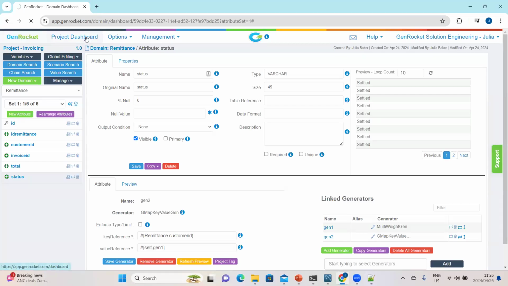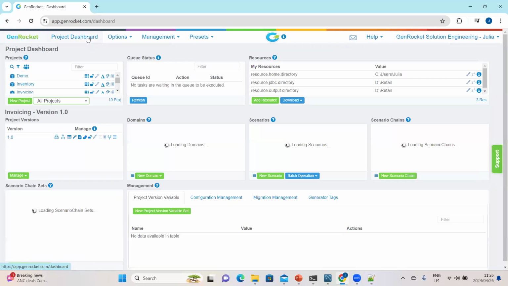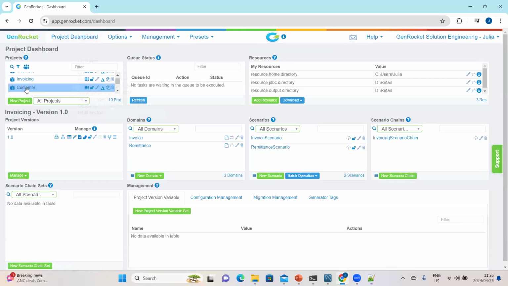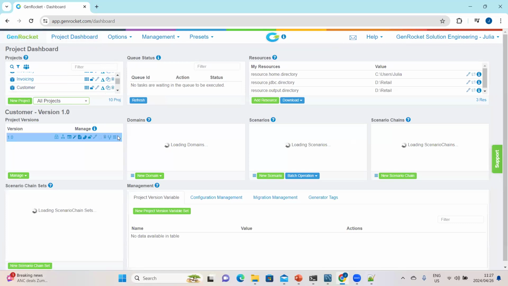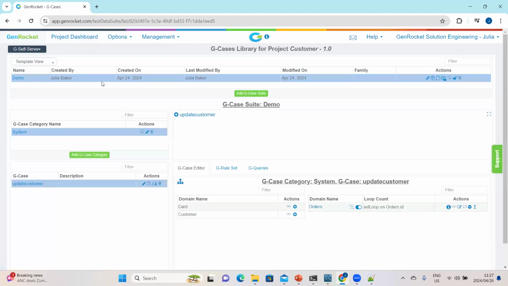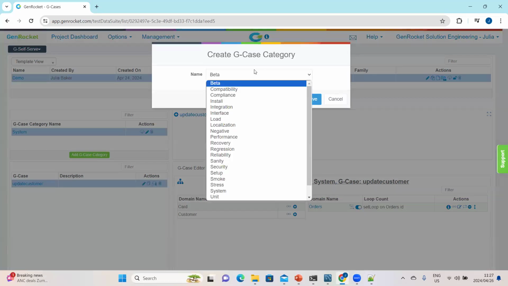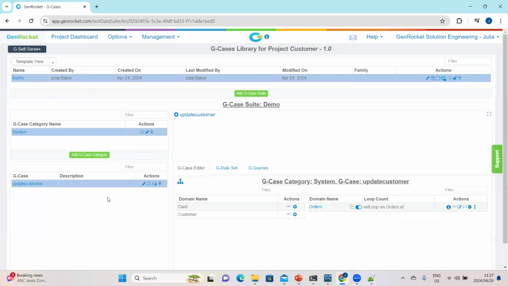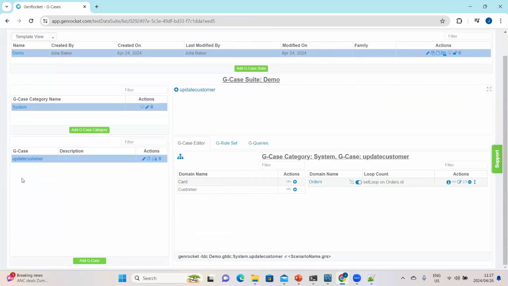Before generating the data, let's see what we did with the orders table. So once again, I'm going to go through to customers, but in this case, I've used the GenRocket self-service platform, and I have navigated through to G cases or test data cases. In this case, I've created a test data suite. I've assigned a category in terms of what type of testing I'll be performing, and I have created a new G case. In this example, I'm only wanting the orders table to be impacted, and let's see what changes I have made.